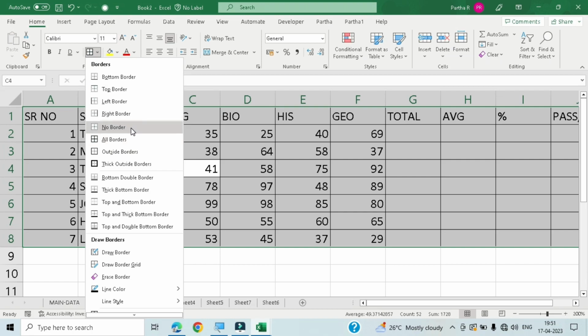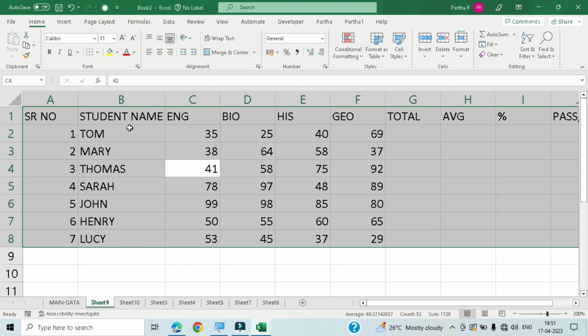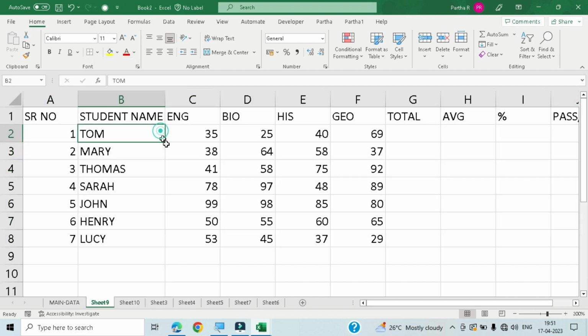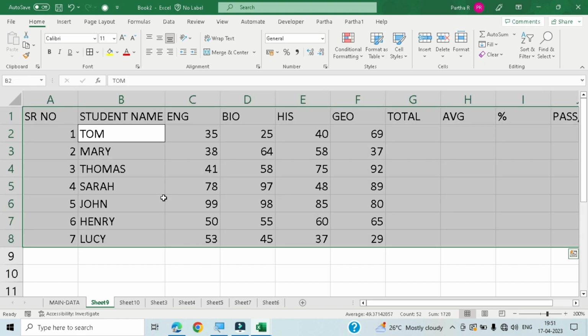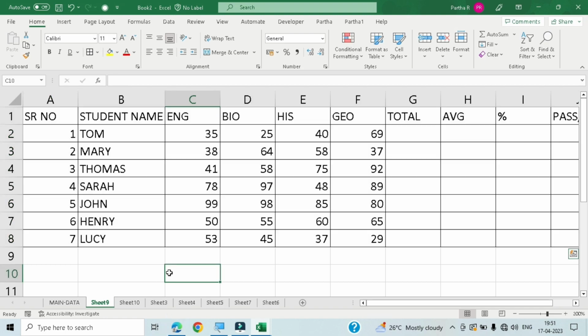Okay, now if you don't want any border you can simply press N. Okay, see there is no border. Then again if you want all border, same Alt H B A. Sorry, at first select all data, then Alt H B A. You can see all border came here. Got it guys? Now we'll see what is the fill color.